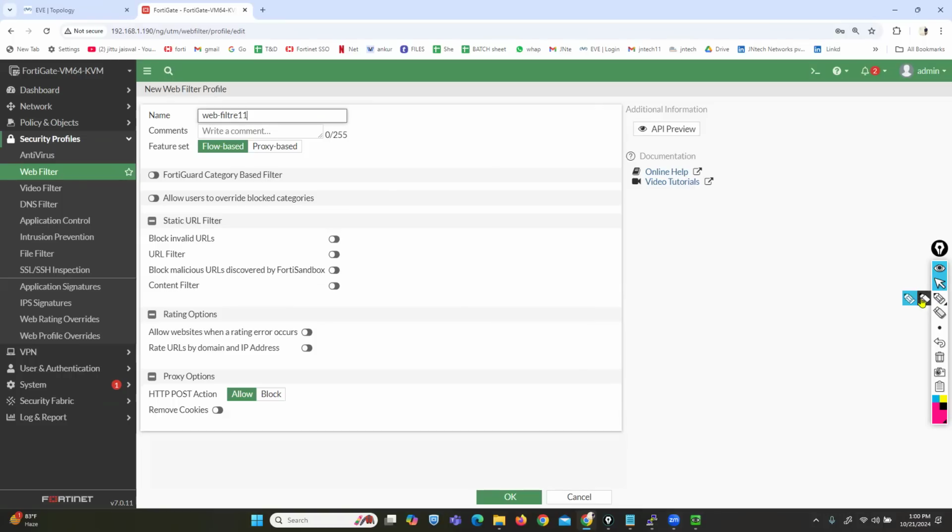And now here you can decide. Here you can go with the Fortiguard category based filter, you can go with allow users to override, block categories. You can go with static URL filter. What is static URL filter? Here you can work with any specific URL.